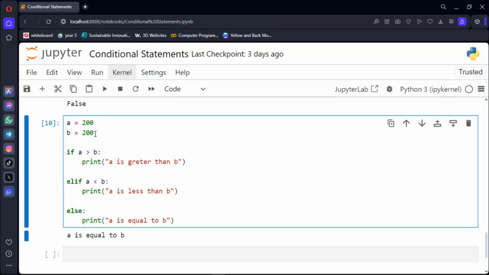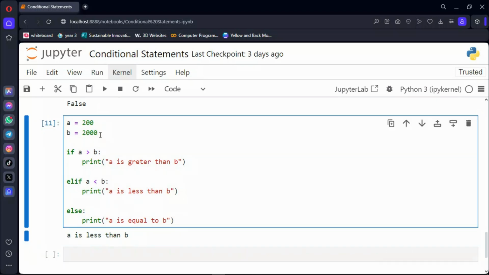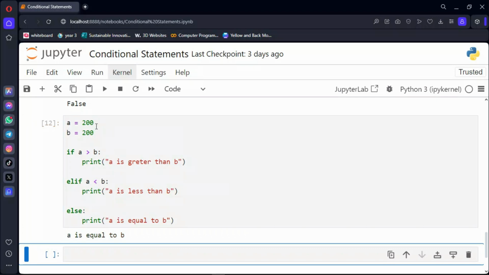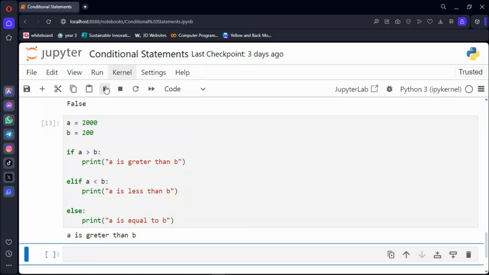So when you change the values a bit, when you increase, you can see A is less than B. When you reduce, it's going to capture equal, and then when you increase the first one, it's going to capture greater than.